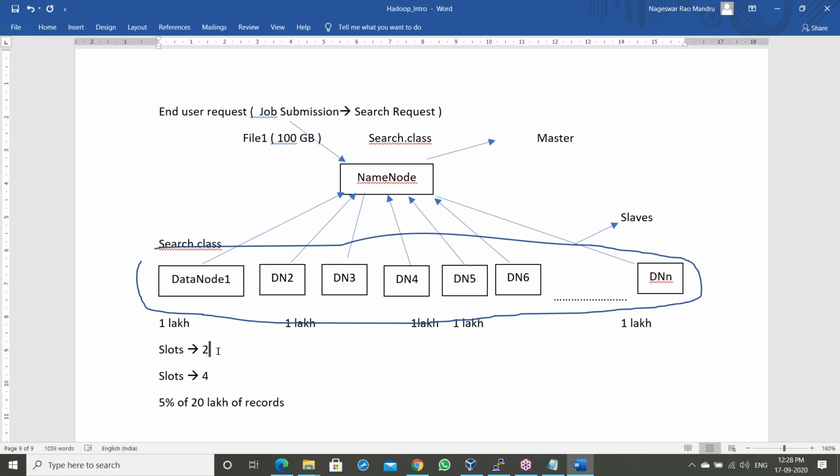In the first container, 25,000 records. Next container, next 25,000. Next container, next 25,000. Next container, next 25,000 records. So each part is nothing but a container concept. On each data node, there are 4 containers. Each container contains 1 lakh divided by 4, which means 25,000 records.